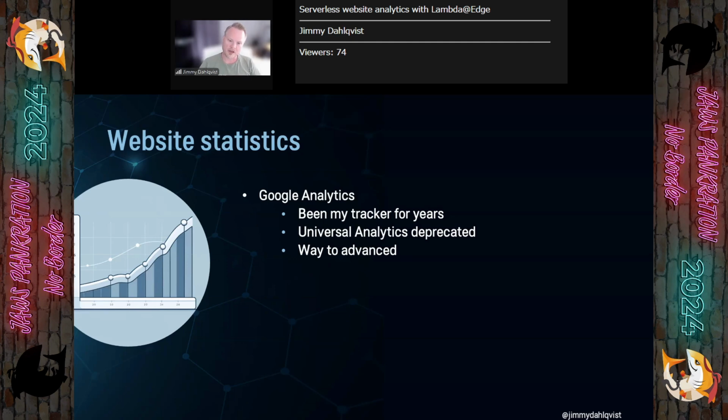However, Google decided to deprecate Universal Analytics. That meant I needed to migrate my analytics solution to the newer version of Google Analytics. And when that happened, I could also look into other solutions. Instead of just migrating, I could look into a different solution. And to be honest with you, Google Analytics was way too advanced for what I needed. It can do so many things, and I only used a small portion of it.